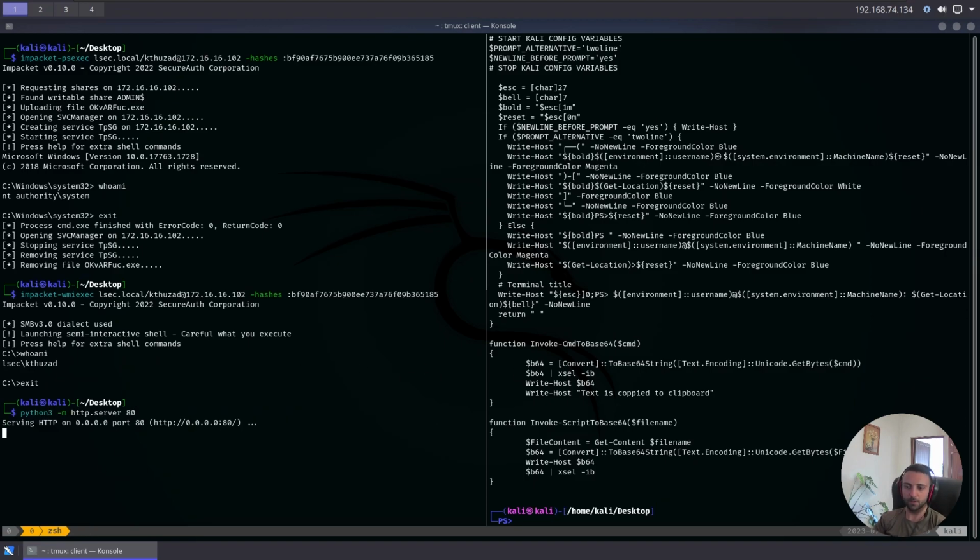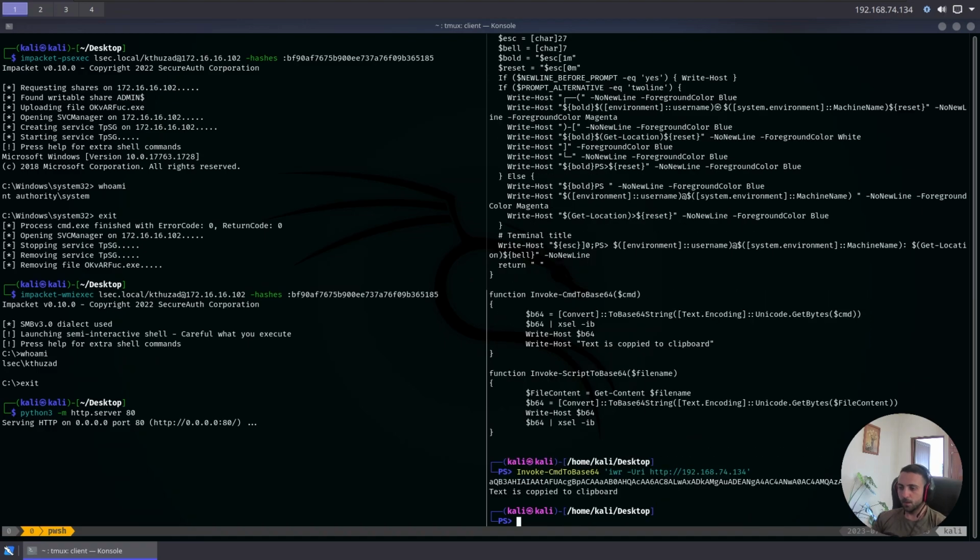To showcase if the lateral movement techniques work, we're going to build from the bottom, so the first thing I'm going to do is open a Python HTTP server. On the other side, I'm going to do Invoke-CmdToBase64 and then define my command, which is going to be iwr, URI, and then HTTP and my IP address, which is going to be 74.134. With that, it's going to automatically generate the base64 string, and it's already copied to my clipboard.